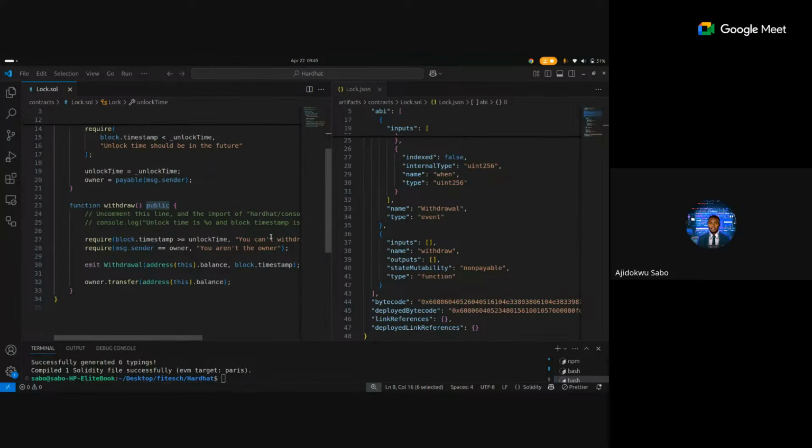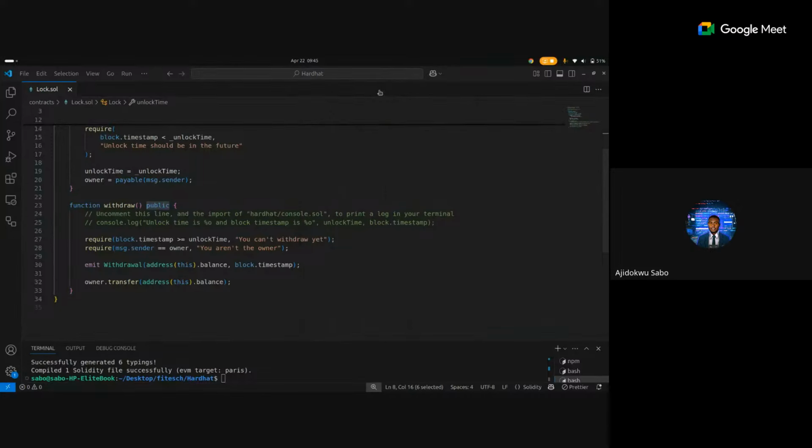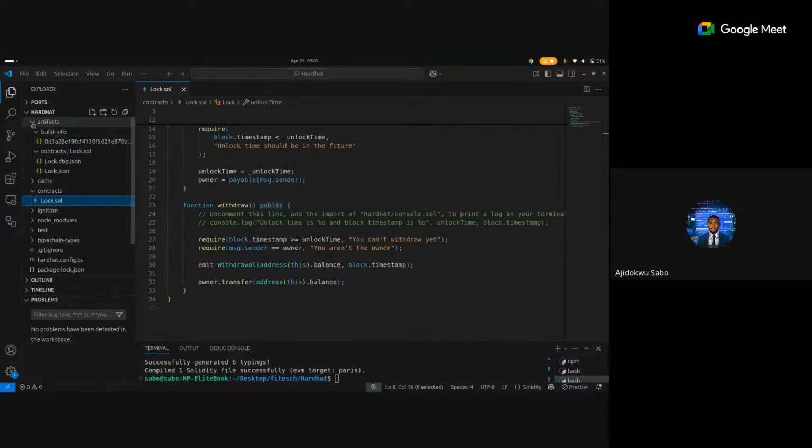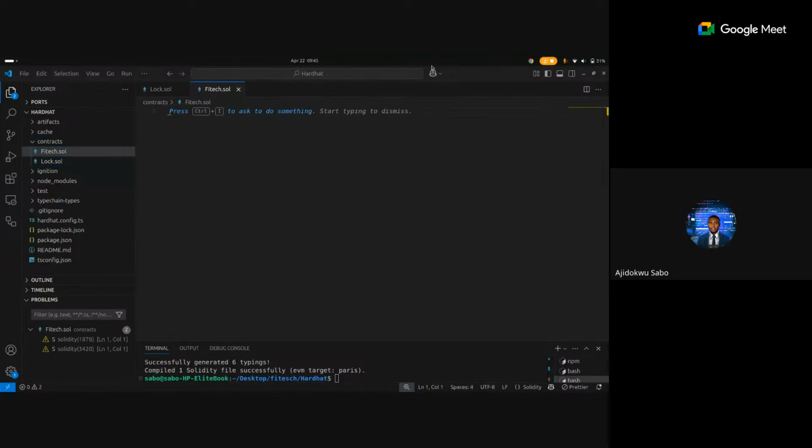Okay, good. So now I want to teach you how to create an ERC20 token. It's not hard. How do I create an ERC20 token? I'll close my artifacts, come here, and add an ERC20 token. Let me name it FiTech dot sol. Yeah, so I have an empty contract.